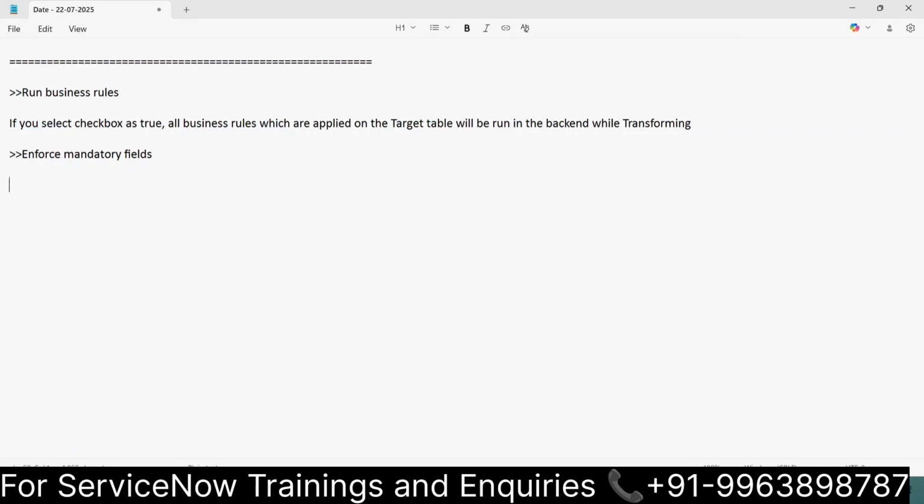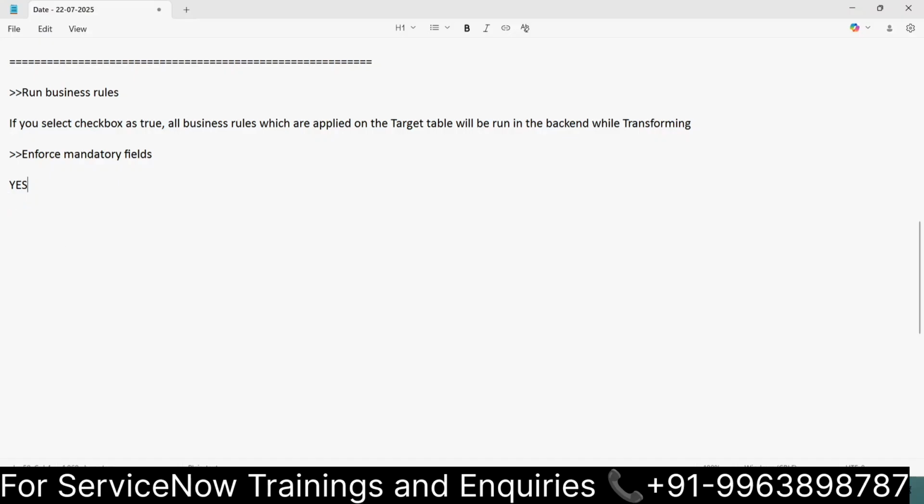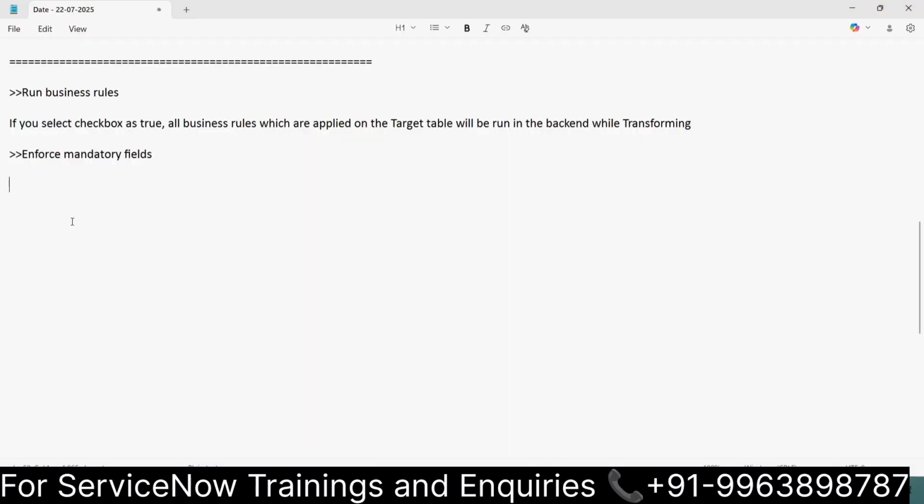Like we have only two options here. The first one is yes, second one is no. You can check here in the form. We have only these values: no, only mapped fields, and all fields. Go for only mapped fields first. No, or only mapped fields and all fields.